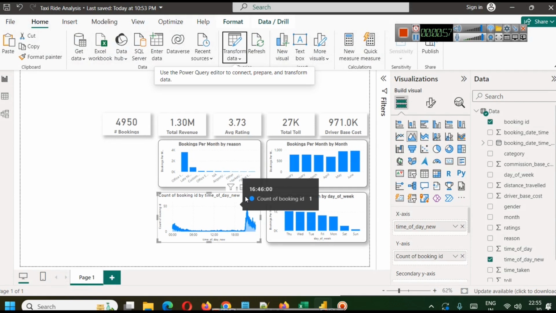Okay, and as per this data, obviously this data would change in future, but as per this data we can say time between 9 to 10 p.m. is kind of the peak time for people booking a cab in this data.